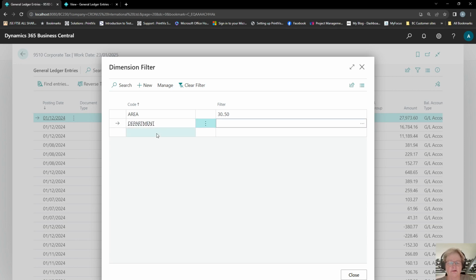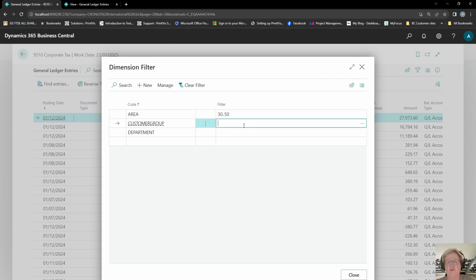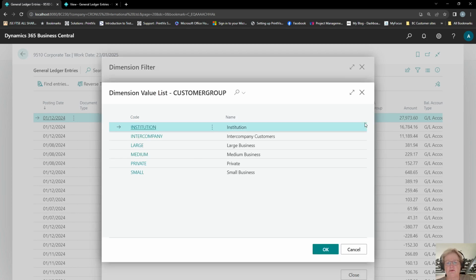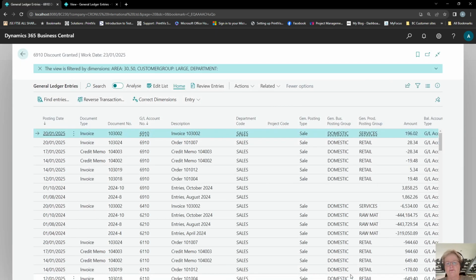And I can also set some filters on the department. That is a global, so that's not really an issue anyway. And perhaps my customer group. And let's see what we have here. Let's say I only want to see the large customers. Say OK and close, and it will now filter my transactions down to show me only those that match these particular dimensions.